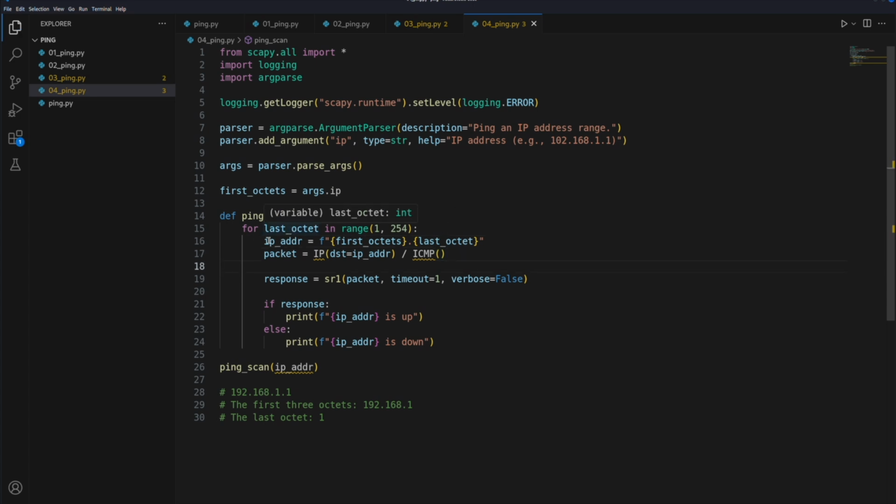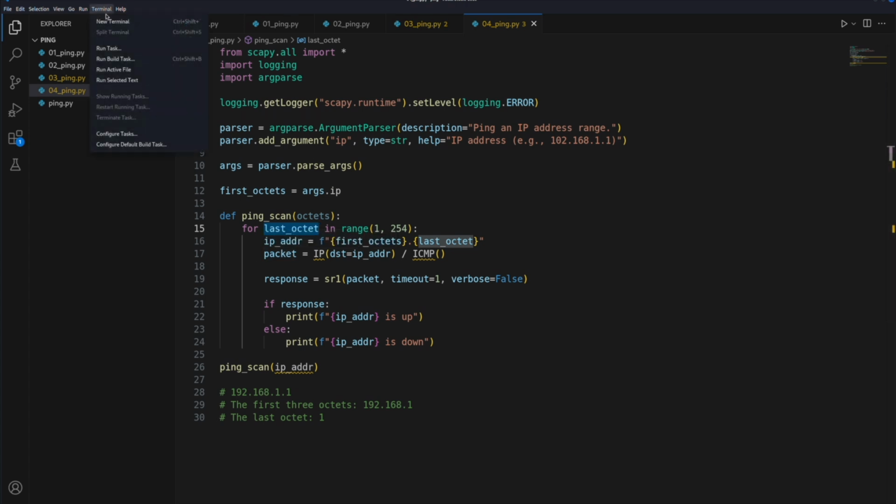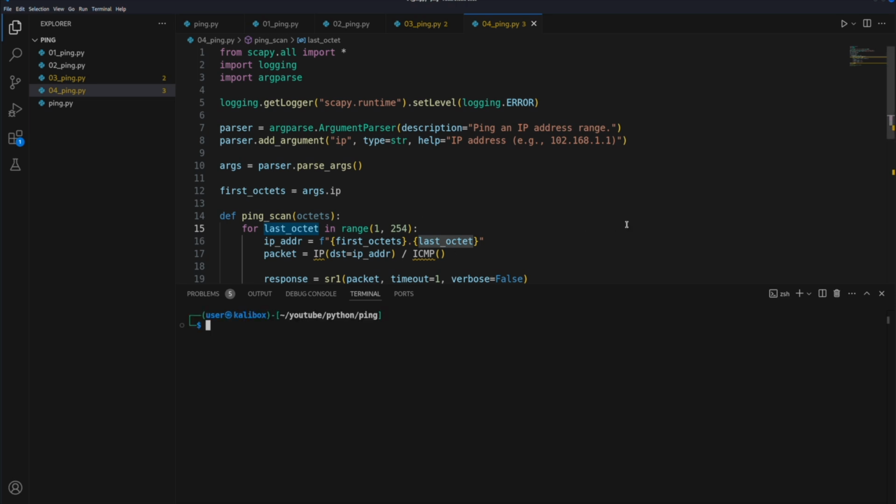So let me quickly explain it one more time, guys. The first 3 octets we will provide as an argument to the script. The last octet, it will be in the range of 1 to 254. This is what this for loop is for. So let's run this script.